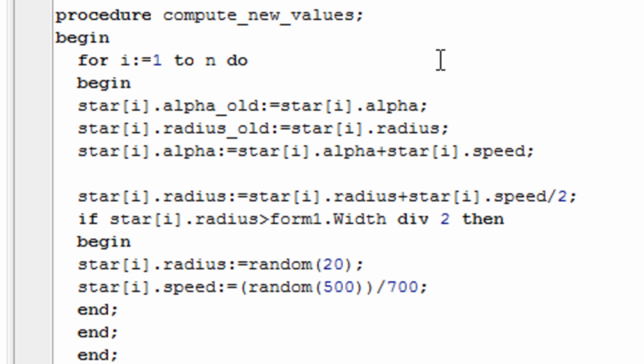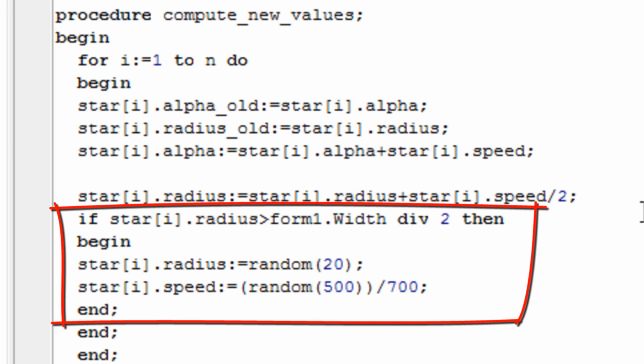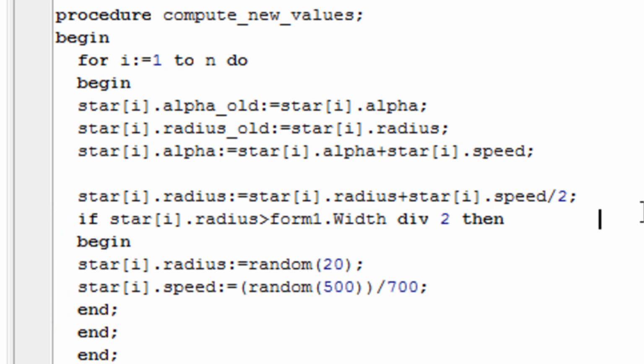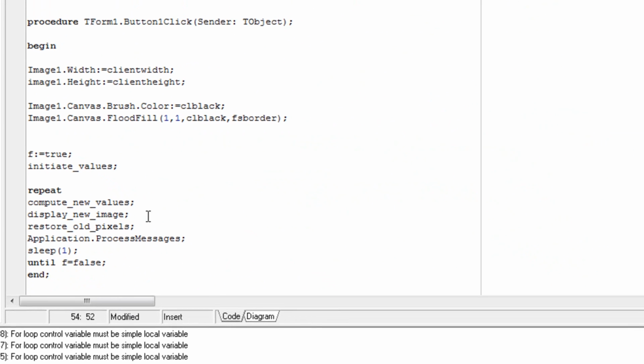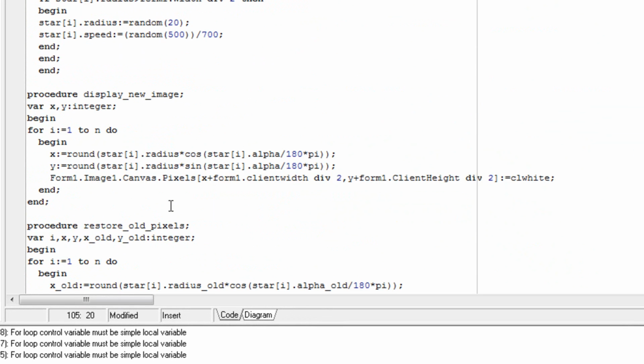Next thing we do is ask if the star has left the canvas. And if it has, we assign new random values to it, basically bringing it close to the center. The next function we call is display new image. This function is nothing special, it loops over all stars and computes the positions of each star. Then it changes the color of that pixel to white.